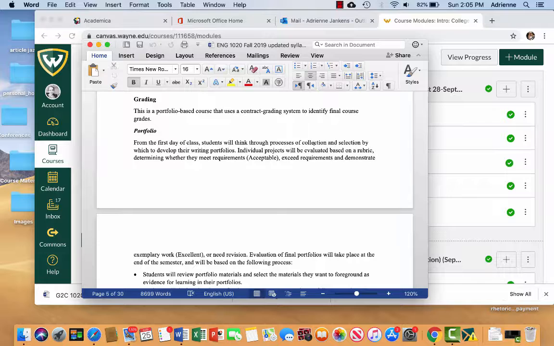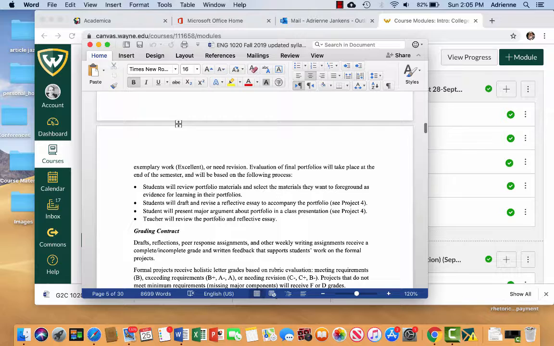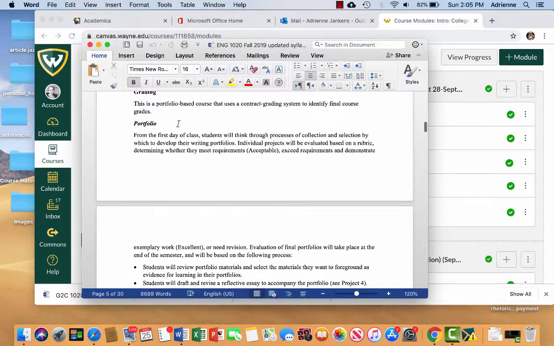So let's take a look here on page 5 and work through the next page or so together. Here I write, this is a portfolio-based course that uses a contract grading system to identify final course grades. So we're going to talk both about the portfolio aspect and some ways that you can keep track of your work, and we'll talk through the grading contract part.